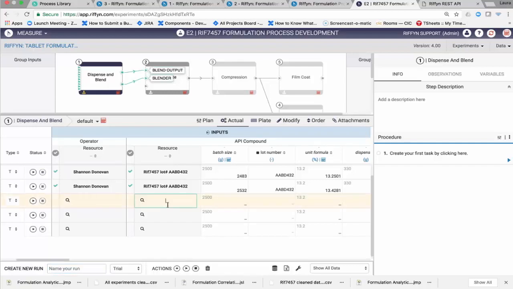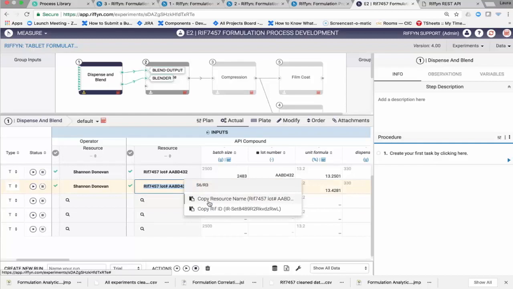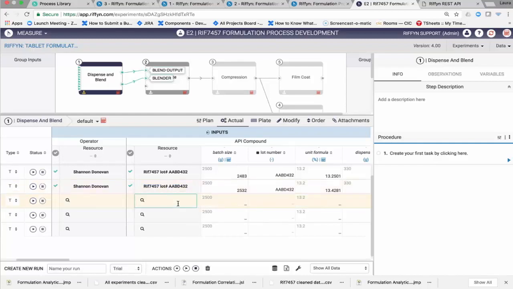It appears that my barcode scanner is no longer attached to my computer, which would probably be the prerequisite for getting the barcode scanner to work. So I apologize for that user error. Let me do this instead. So let's copy the resource name here and just fill it in there.